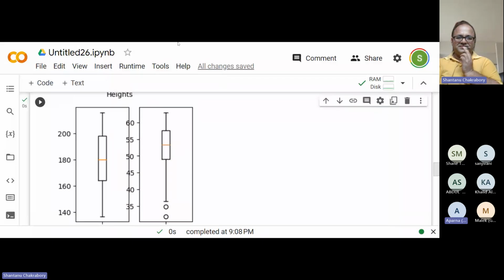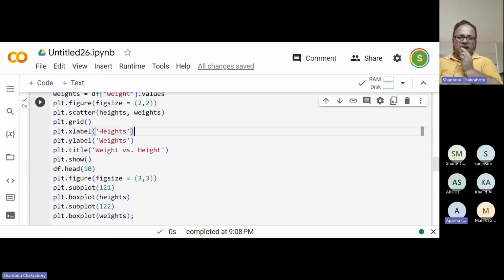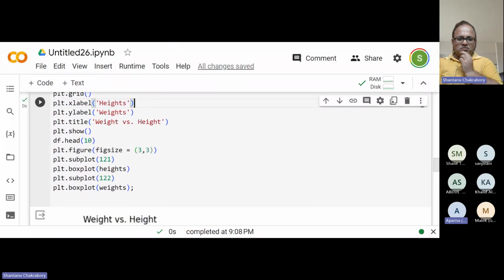Sir, can you just go up in the code, if you don't mind? Yes. Now this plot figure is for the size. Now plt.subplot 121. Why is this 121? Can we have something else? How did this number come? Sorry, sir, I'm just asking stupid questions.